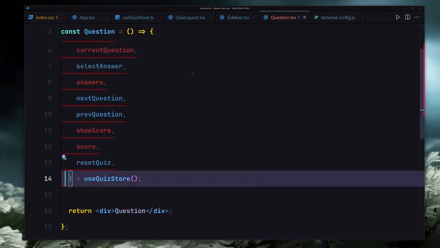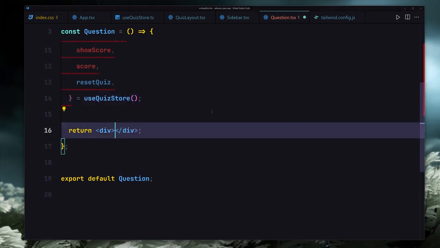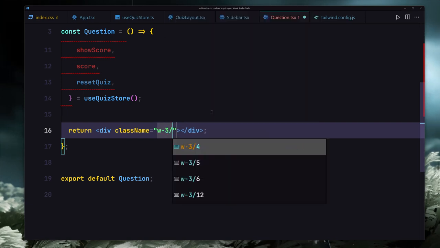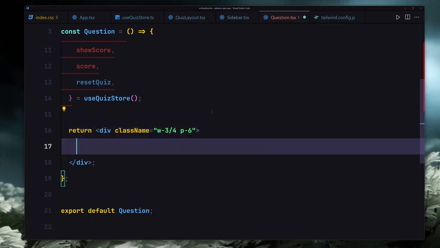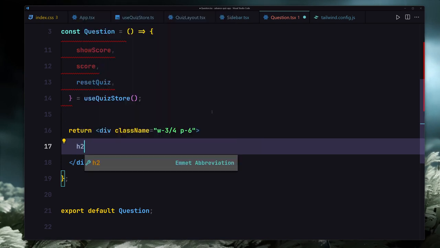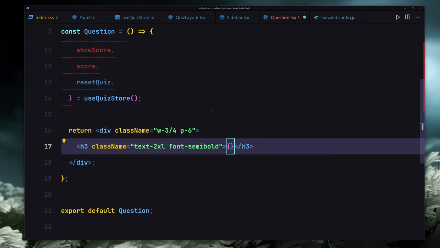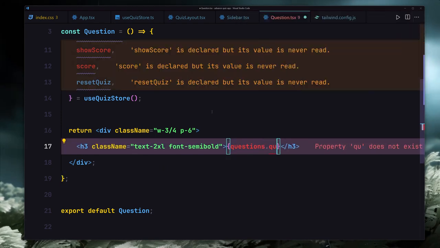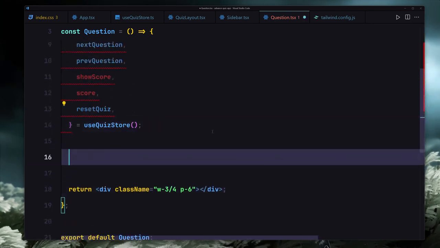I'm going to save my file, and now we have to use these inside our UI. Let me go to my UI, and here I'm going to provide the class names. First of all provide our width, and we're also going to attach the padding, and padding will be set to 6 all around. Provide our h3, and the text will be set to 2xl. The font will be set to semi-bold, and inside there we have to render our question like so. That's going to be it.